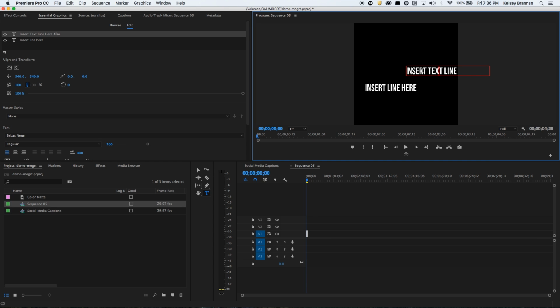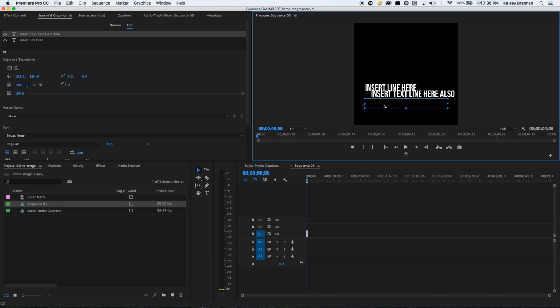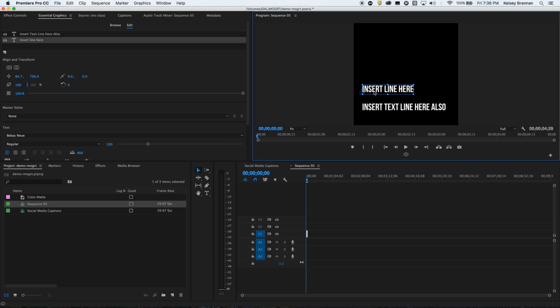To move this around, if you go over here to the selection tool, you can actually pick this up and drag it and place it to get the desired location. I'm going to bring this down a bit here too.